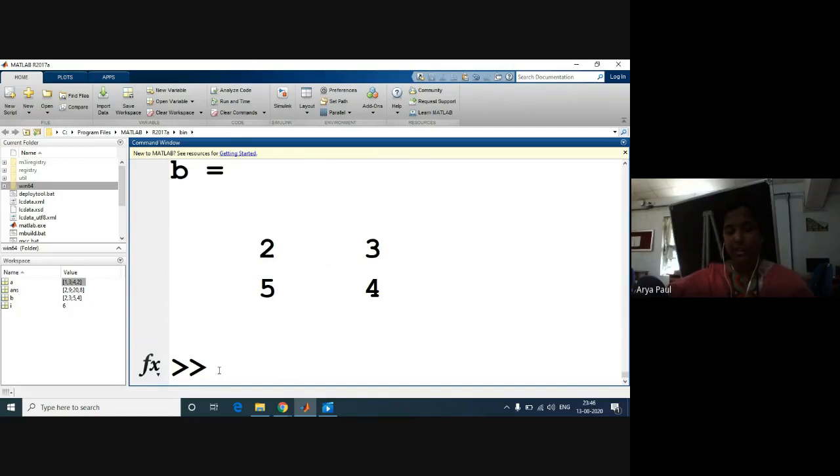Next, in order to find the transpose of a matrix, you just type B, then put a single quote over here. You will get the B transpose. I think this is clear. So what is B? B is 2, 3, 5, 4. What is B transpose? B transpose is 2, 3, then 5, 4, the transpose of the matrix. I think that is also clear.